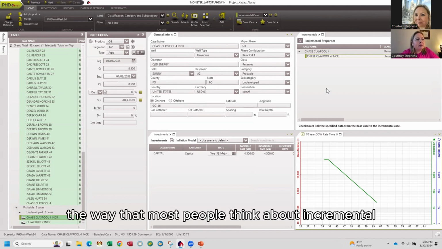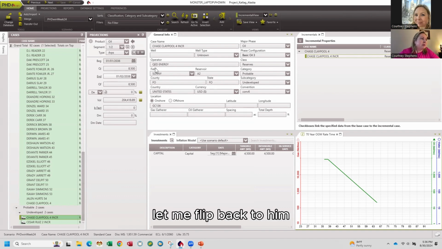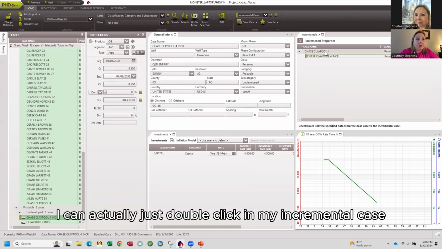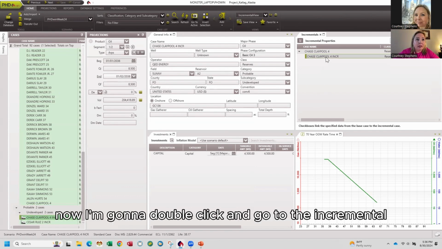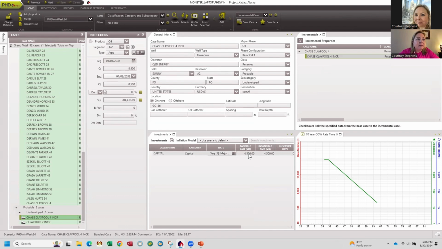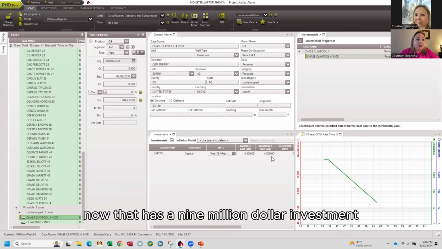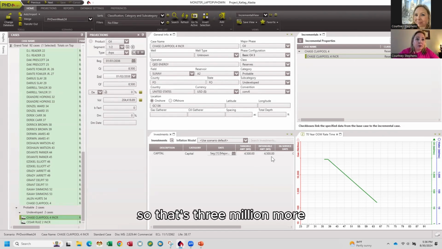And I think this is the way that most people think about incremental economics. You have a proved case. Let me flip back to them. I can actually just double click in my incremental case here. I'll go to the proved case. We can see that the IP on that proved case is about 5,000 for the PUD reserves with that $6 million investment. Now I'm going to double click and go to the incremental probable case. Now that has a $9 million investment. So that's 3 million more than the $6 million investment. And it's not a 5,000 IP. It would be an 8,500 IP.